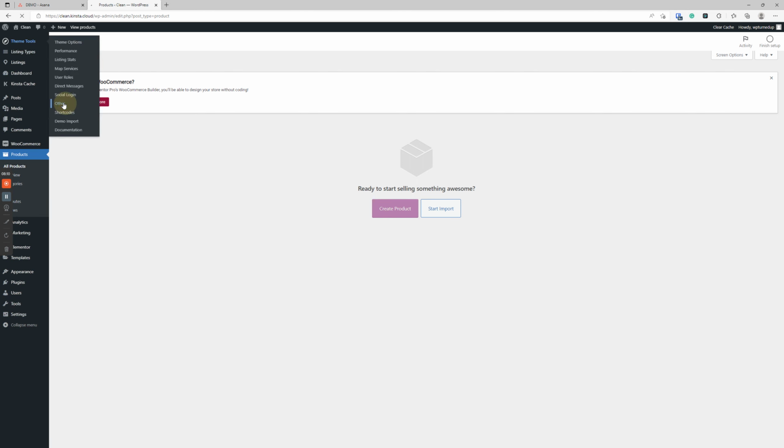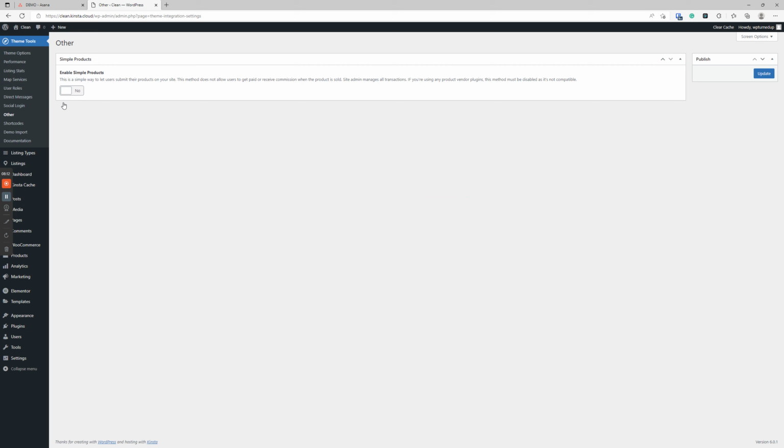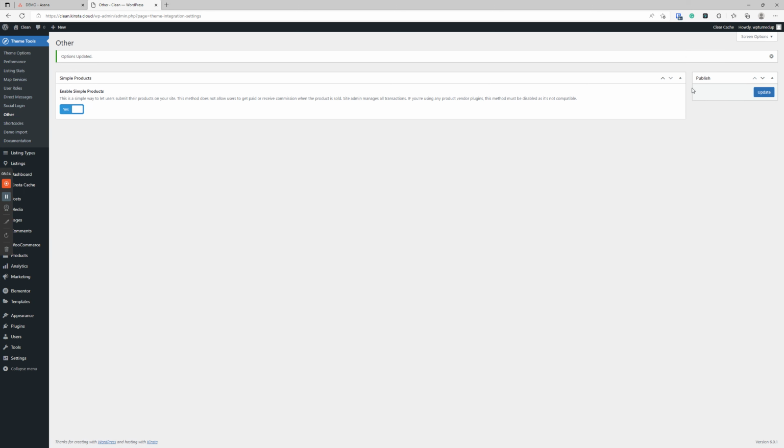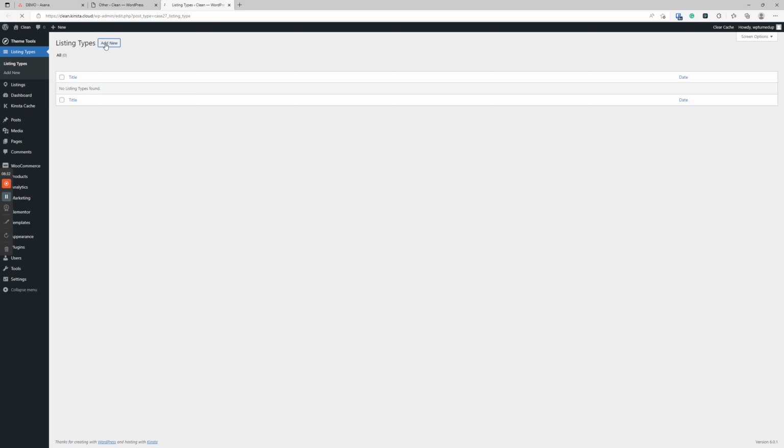Okay, but let's go ahead and look at it should you choose to embark on it. So let's configure the MyListing site first. Under Theme Tools, Other, Enable Simple Products, we're just going to toggle this on. The next thing we need to do is edit our actual listing type. So let's go to listing types. I don't think I have any, so we'll do a quick add here.